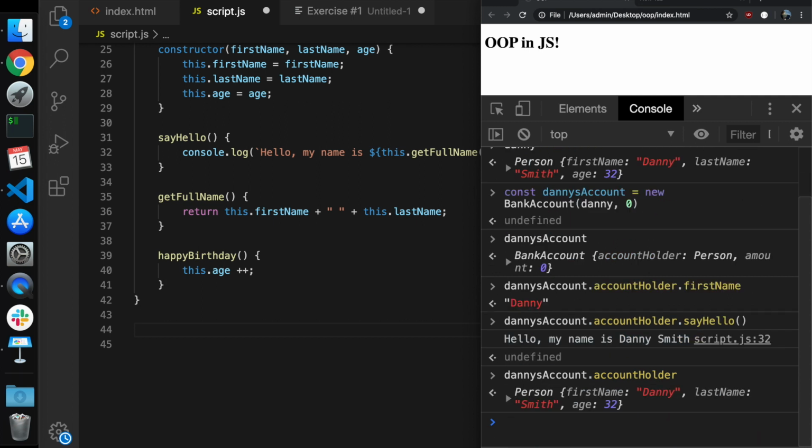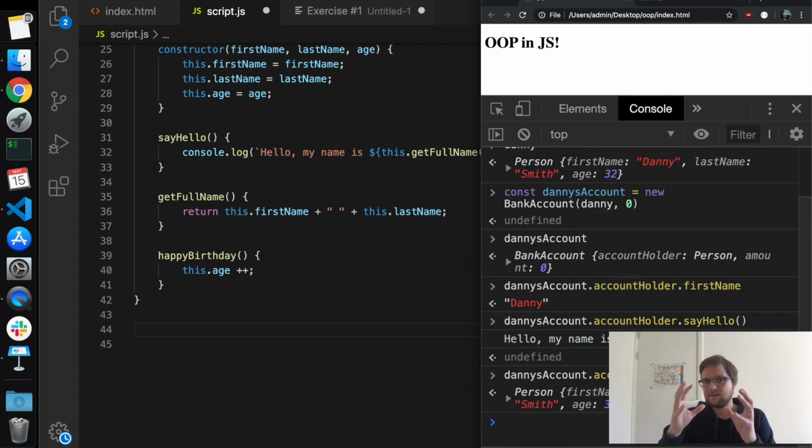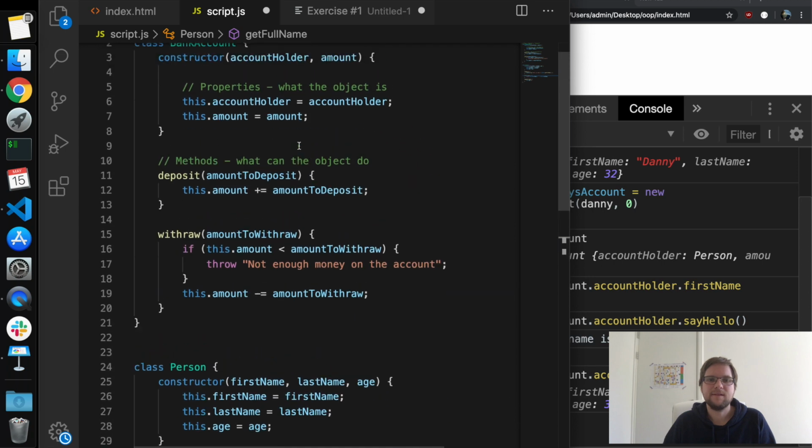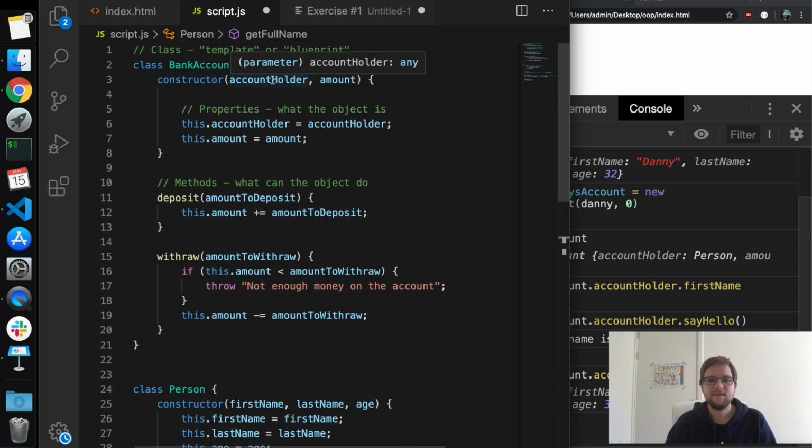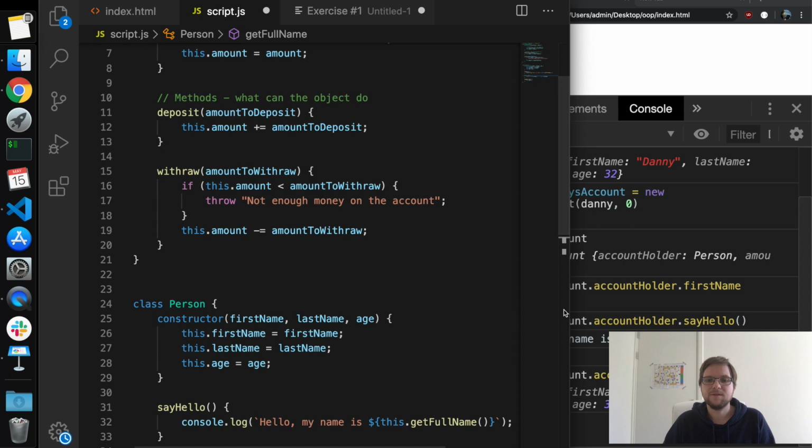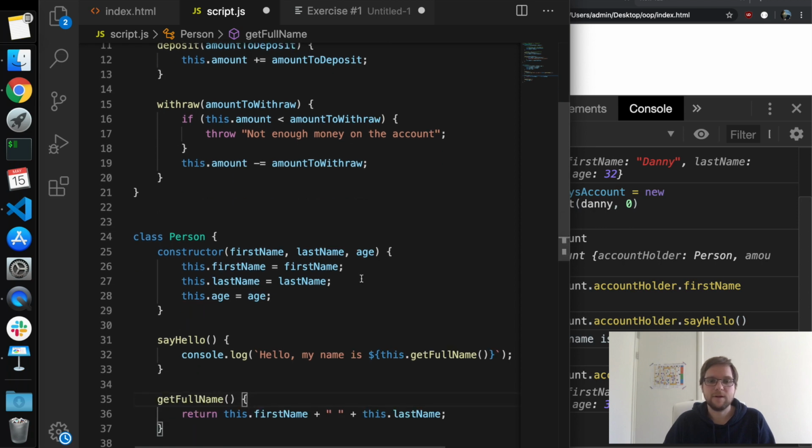This concept is called composition, because we're taking one class and putting it inside of another class. And it doesn't have to be an object. You can have an array, for example. Maybe a bank account can have multiple holders. So it's going to be an array of persons. Can be. And this is a very powerful concept in object-oriented programming, because then you work with objects and it's much nicer to work with objects than just with strings, for example.